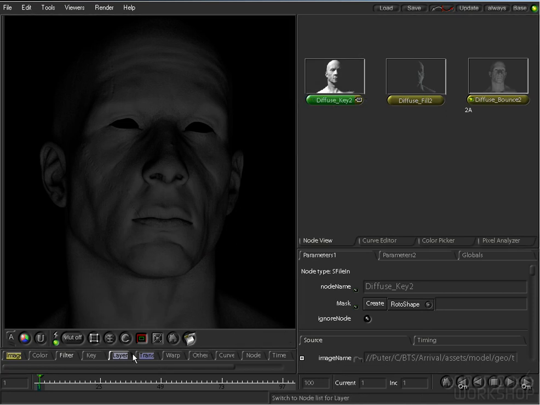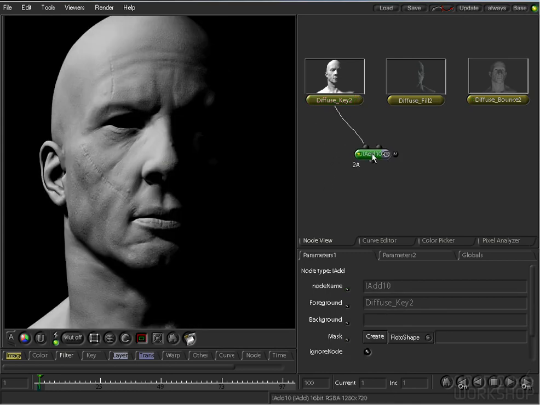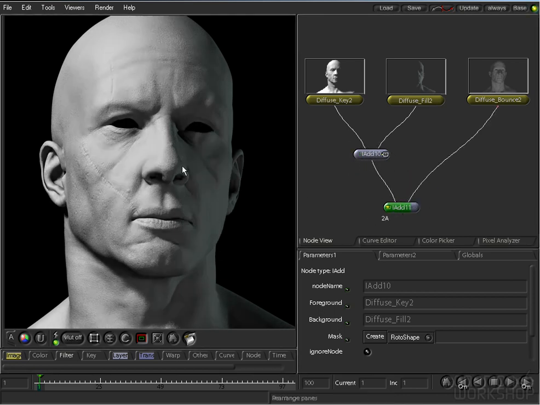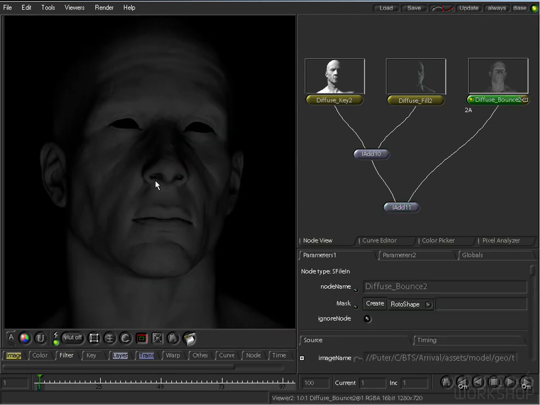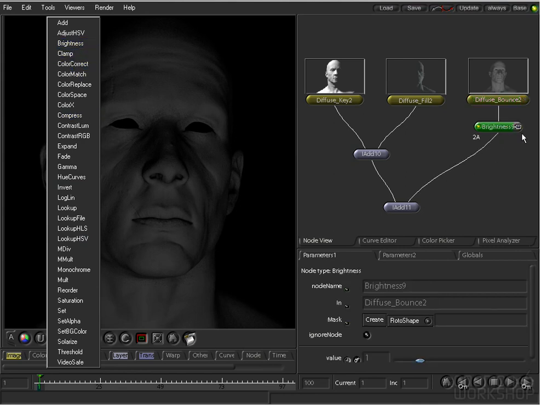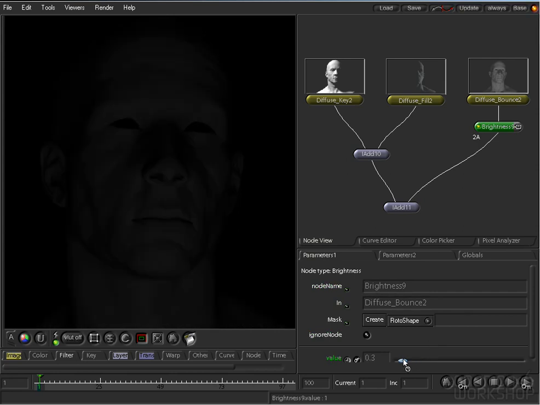And the way that the light passes are treated is they're added. So anything that comes from a light source of any sort is additive. So we're going to add all of these together using the iAdd node. The bounce was never intended to be that high. So we're going to just do a brightness node and take that brightness down to something rather low.